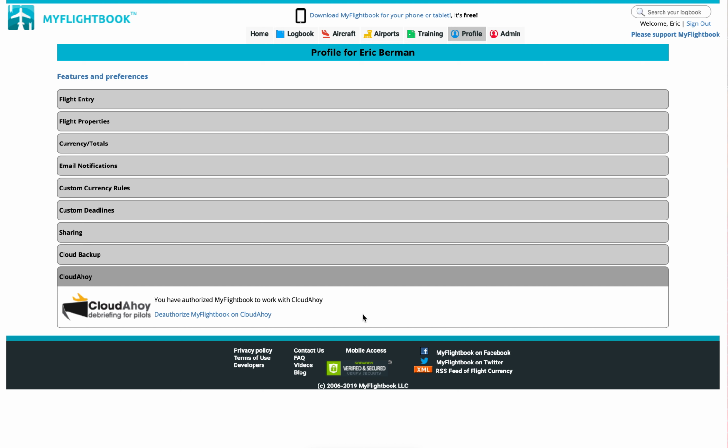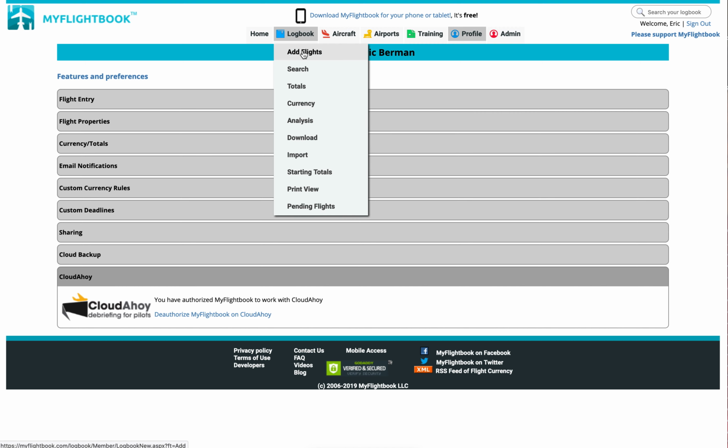So that's it. Once it's set up, you never have to do that again unless and until you deauthorize MyFlightbook to write to your CloudAhoy account. So let's show how this works. I'll start by showing how you can pull CloudAhoy flights into MyFlightbook so that you can actually log them.